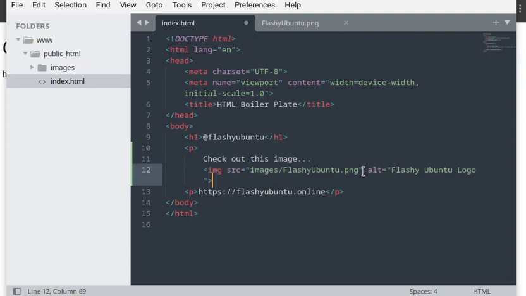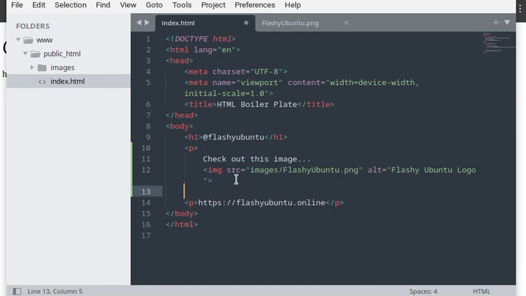So right now we've got our basic image tag. The src tells us where the source is. Alt is the description of the image. We'll do a new line and close out this paragraph. So this is one paragraph in itself. Now we still have this paragraph down here that has a URL address. We want to do a link to the website, and I'll show you how to do that next.